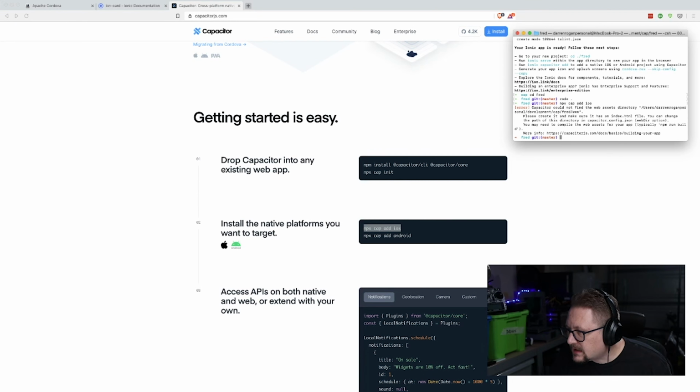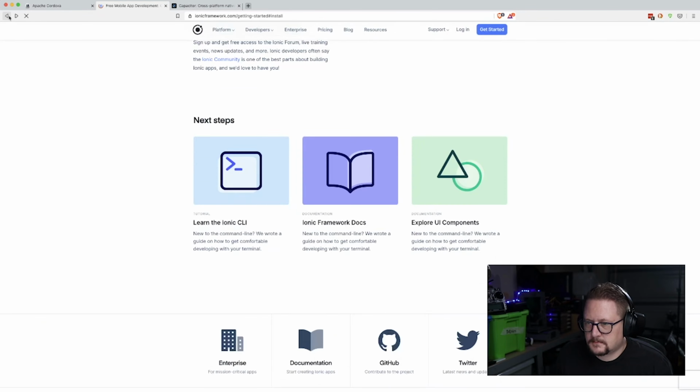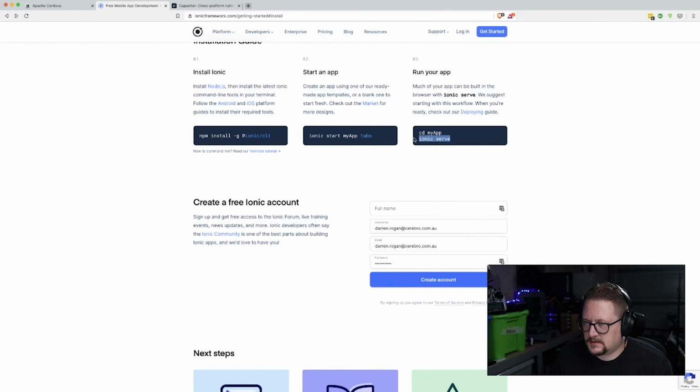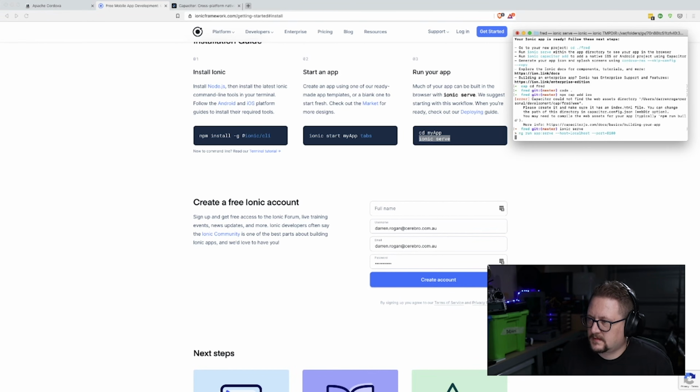Could not find a HTTP directory yet. Okay, so let's switch back to Ionic. We do the start, change into it, and then do ionic serve. So I'm already in the directory, so ionic serve, and it will now run the JavaScript.